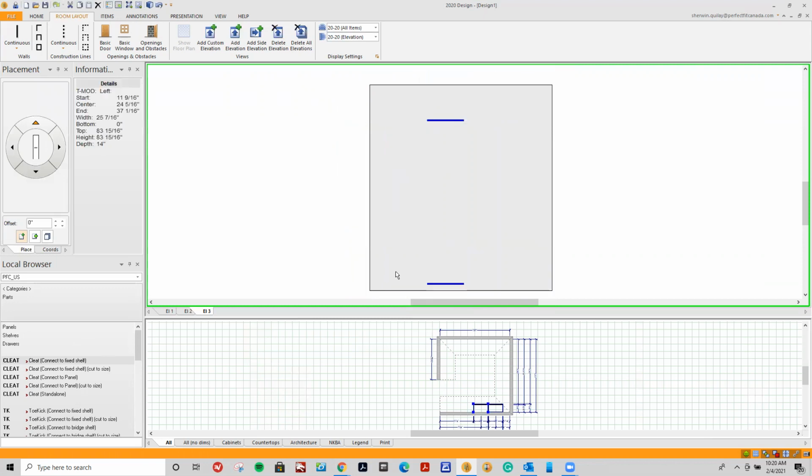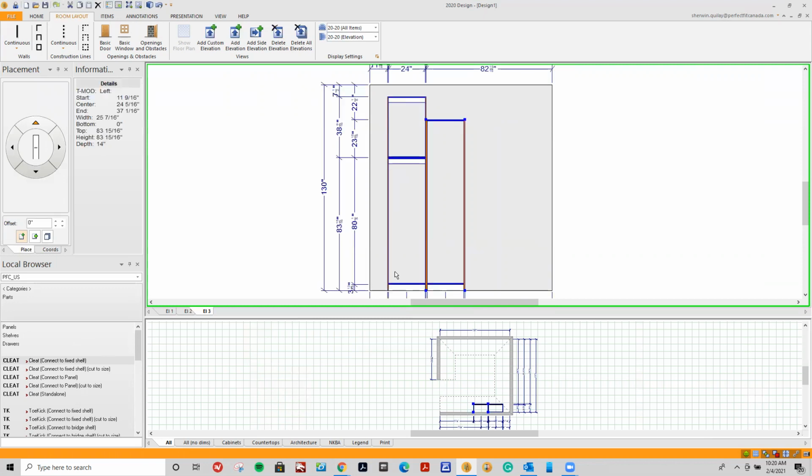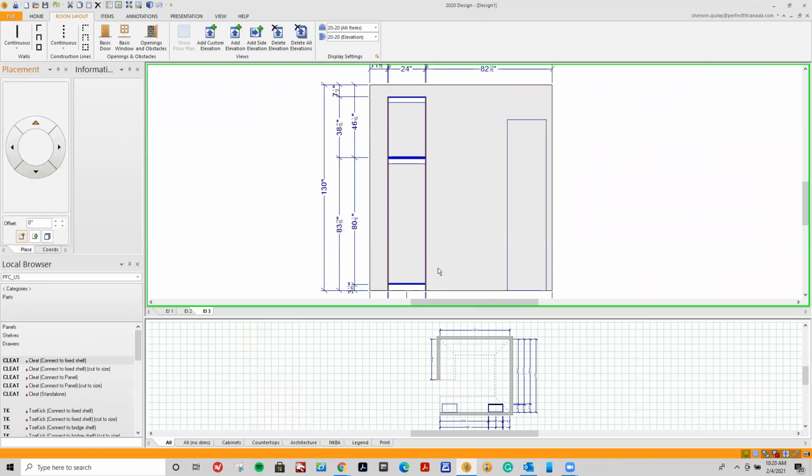Corner modules. So there are 3 different types of corner modules that we offer. I'm going to go ahead and just drag this over, and we're going to do 3 separate types of modules.